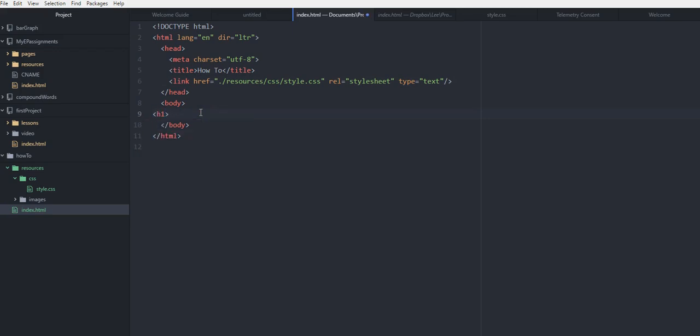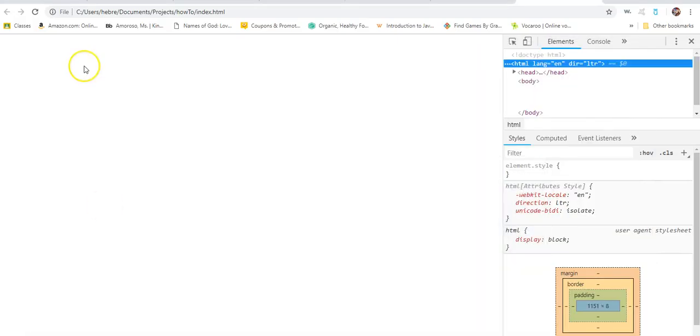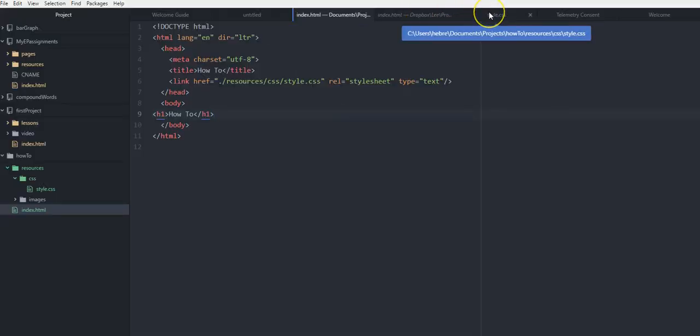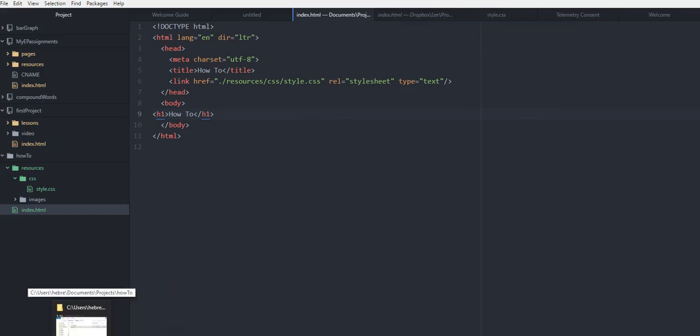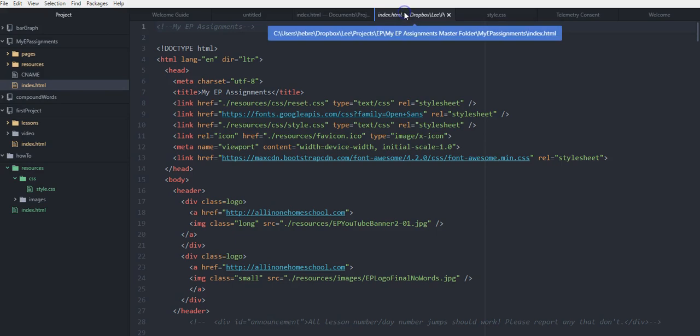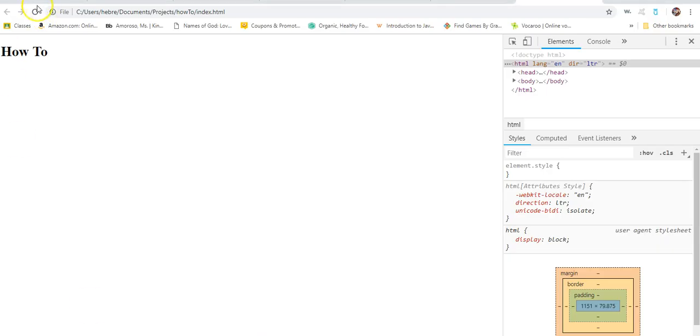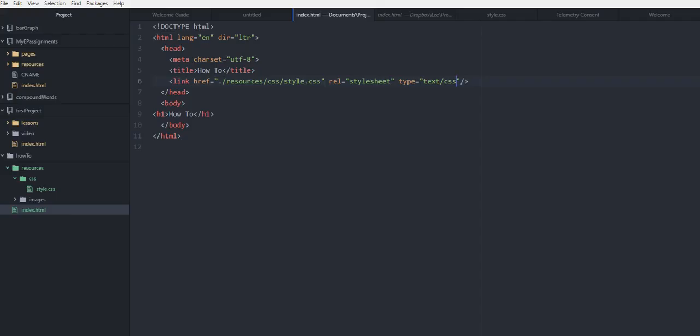Which one? How to save. Is that coming up on the page? How to. Why are we linking to style? Text CSS. Okay, let me tell you. There it is. Okay, so this, I never ever type this out.